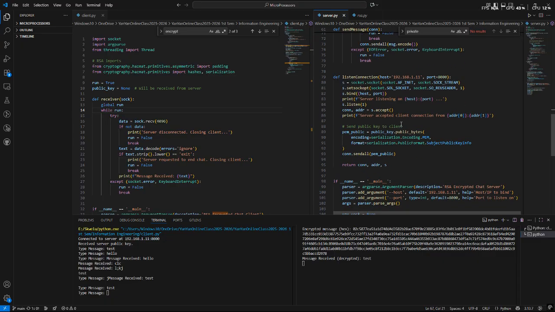And the last function for this server file is the listen connection, where it would set up the server socket and wait for the client connection. This is where the RSA handshake begins. So on the first run of this client and server file, they will handshake.